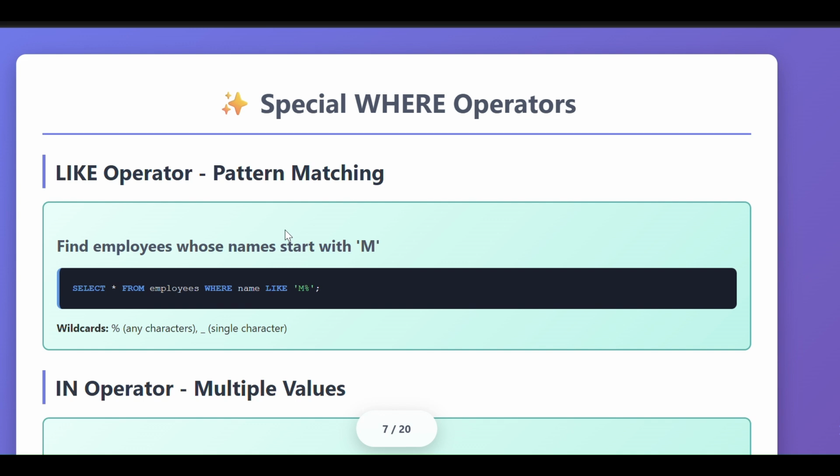I see. Without the parentheses, it might get confused about which OR and AND applies where. Exactly. The logic could get mixed up. Parentheses make your intention clear. Okay, so we've got basic comparisons, and AND, OR, NOT for combining. Are there other handy tools for defining conditions?